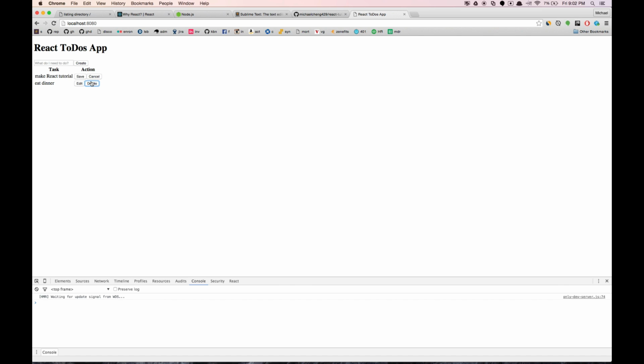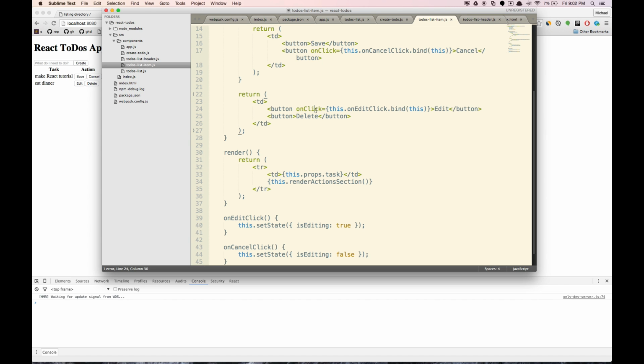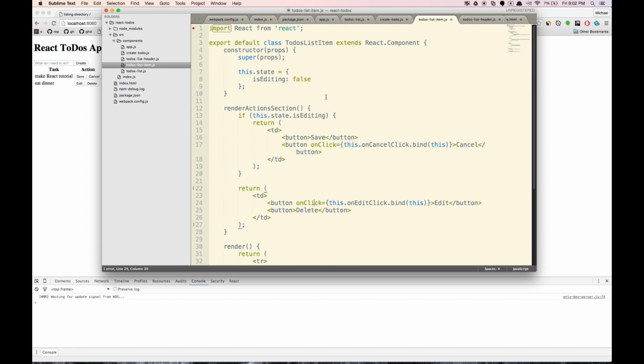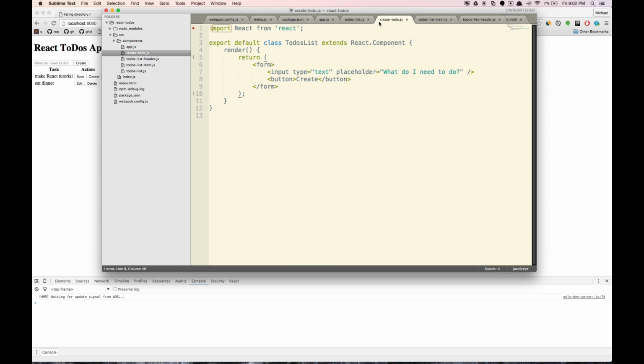Now let's set up our create button. So we have that basically working. We'll get to the edit and the delete in a little bit. I just wanted to show you the setState now. So let's go to our create to-do here. And here we're going to have an onSubmit. And let's just call this method in here. We're just going to say this.handleCreate.